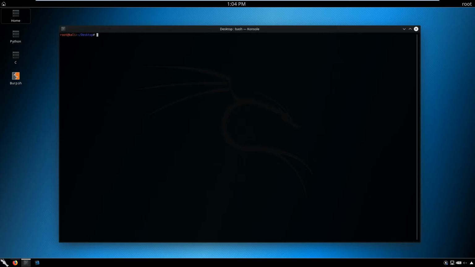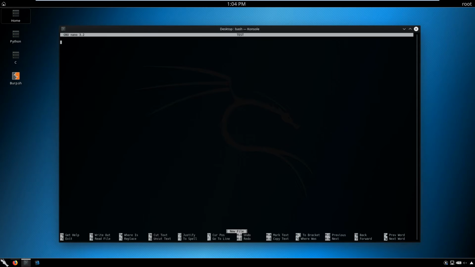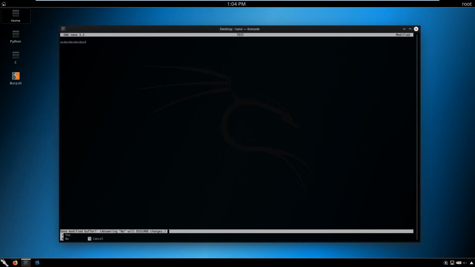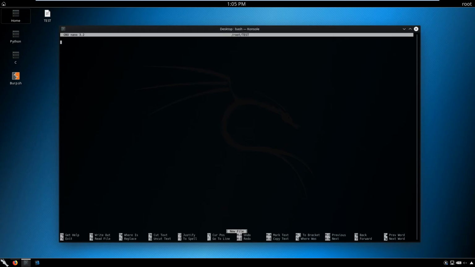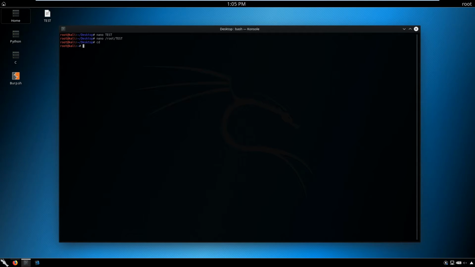Now you can create a file with nano by specifying directly the directory and the name of the file. So for example, nano test. Okay, so click yes, Control X, yes, and the test is going to be saved. And if you go, for example, nano /root/test, and then type some other things, save that file again, cd, and we have test here again.